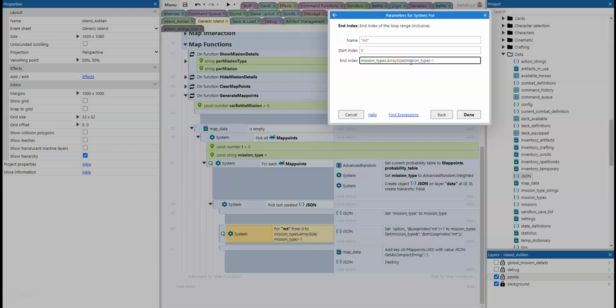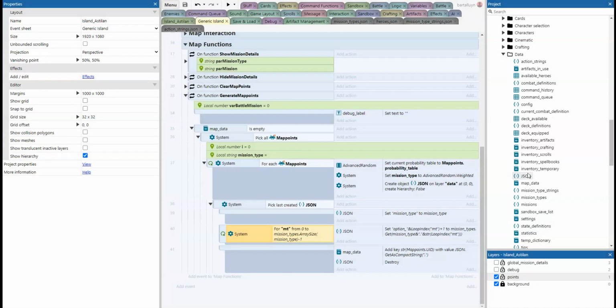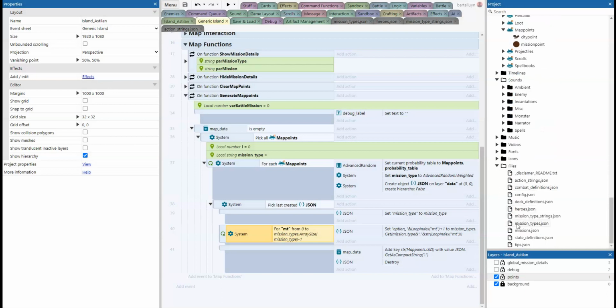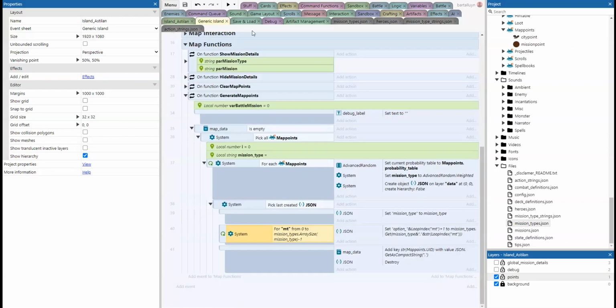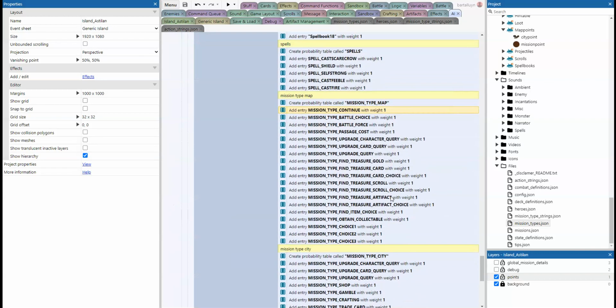So where does this come from here? Mission types, mission type. And what is this array actually? You can see that here in the mission types. So the mission type, we get a certain mission type here from the advanced weighted random. So for example, let's go to the AI, and here we go to the mission types. We add those entries to the mission type map, and we see all those things here.